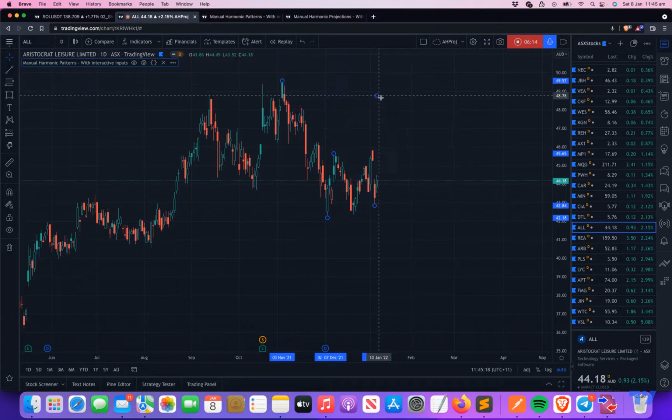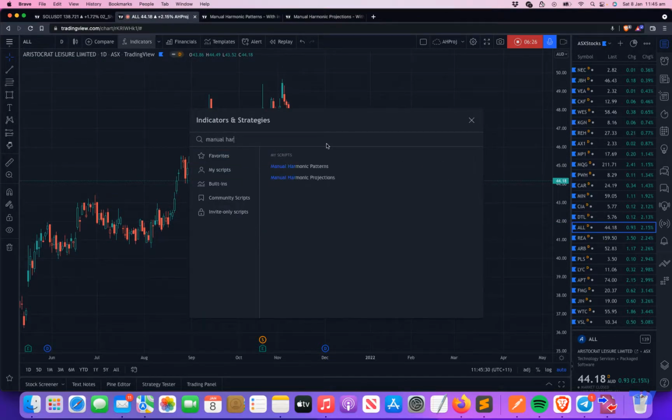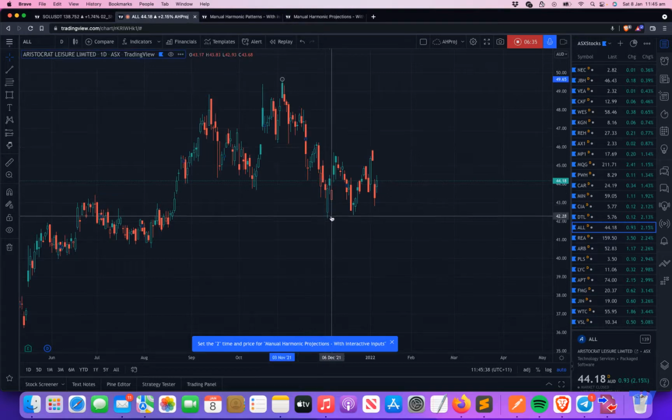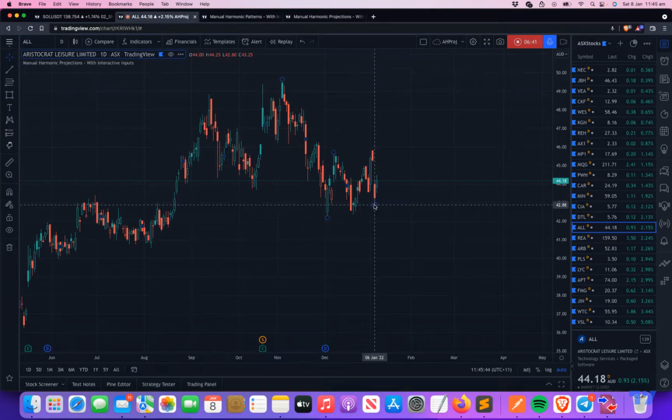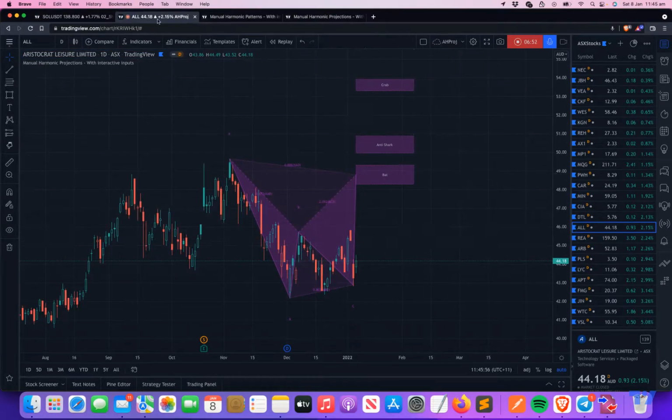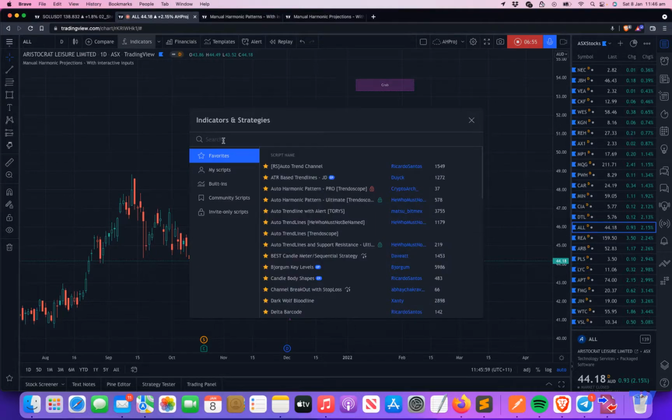So to make it easier, instead of just dragging and trying to see that there's a pattern, what you can do is use the other tool, which is manual harmonic projections. Select manual harmonic projections with interactive inputs. Here you don't need to select X, A, B, C, D. Instead, you just need to select X, A, B, and C, and it will tell you where all the different patterns are. See bat, anti-shark, and crab. So we already saw that the bat comes up here and shark comes up here. There is a slight change though. There can be a slight difference between these two.